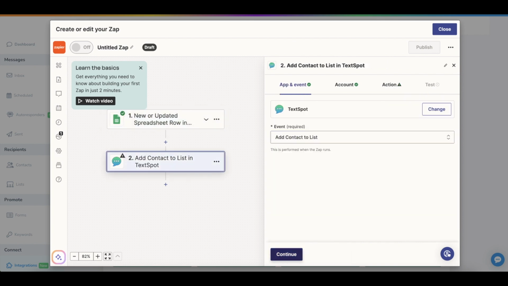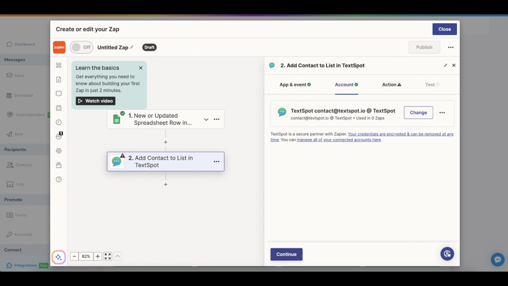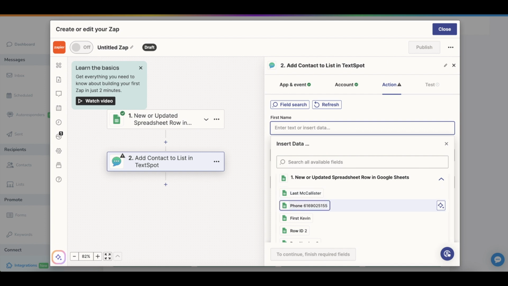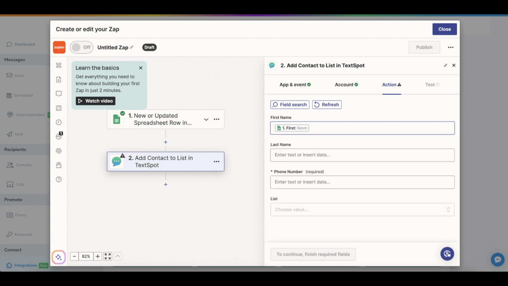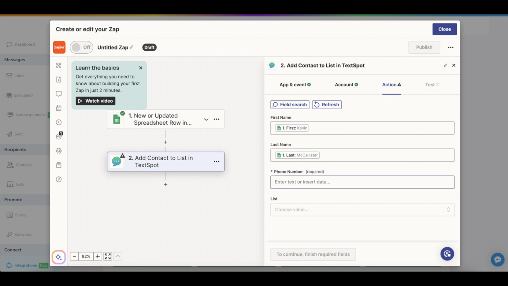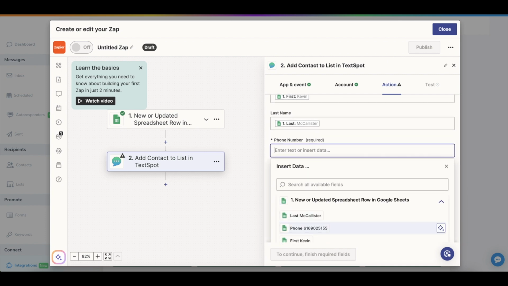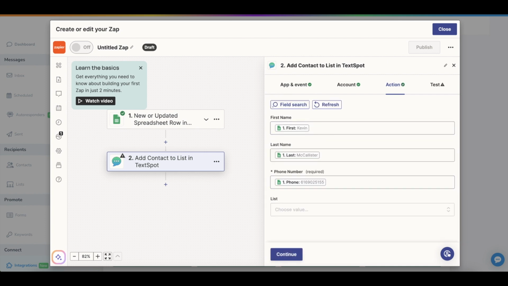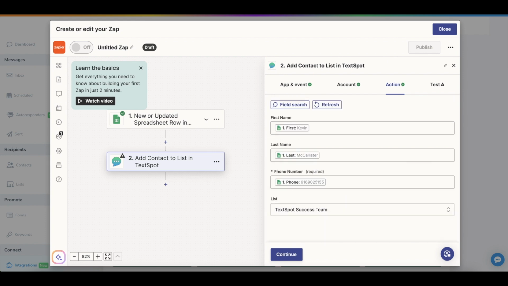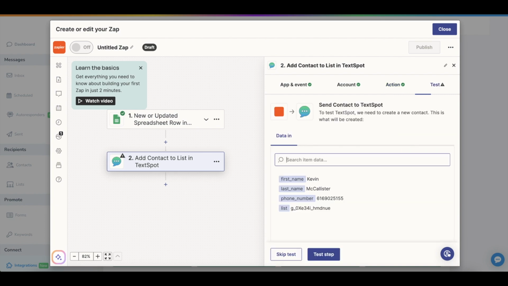Add contact to a list. Continue. Continue. So now I have to just connect those fields. So the first name. So this is connecting the fields from Google Sheets to the fields in TextSpot. Last name and phone number. And then I'm going to pick my list here and click continue.